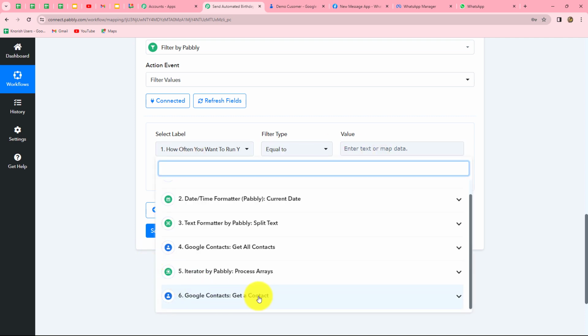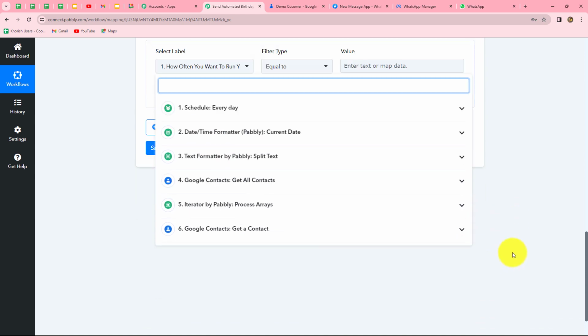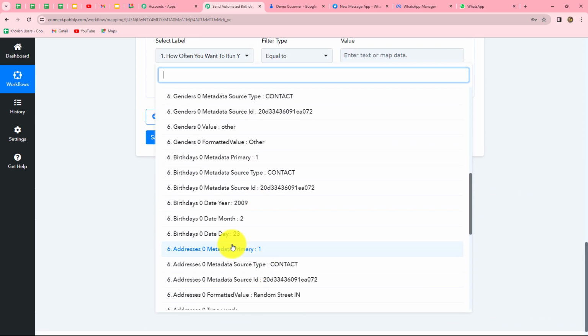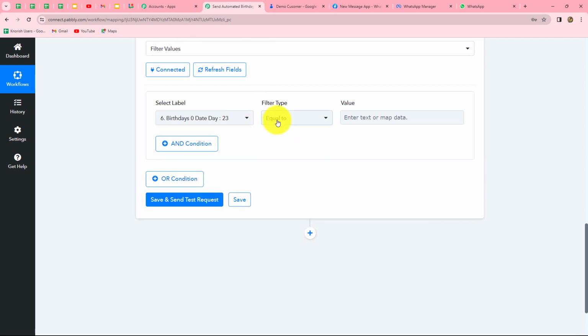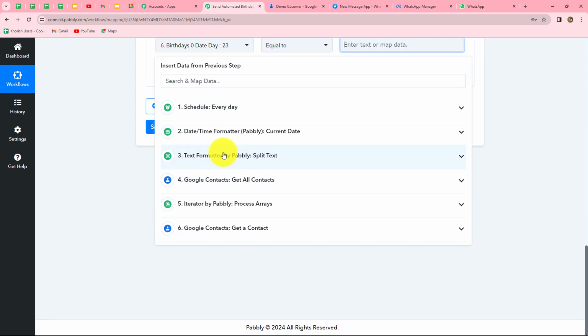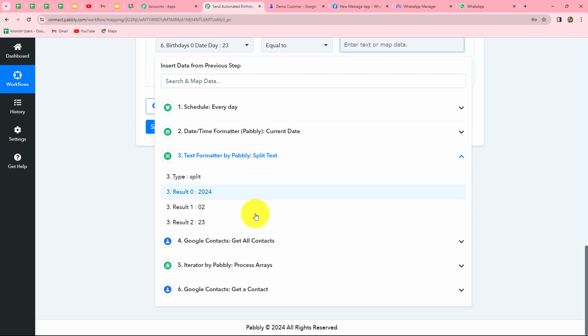So here I am going to map the birth date of the contact which we have received from the get contact step. Here is the birth date, 23rd, and I have selected the filter type as equal to. If the birth date of the contact is equal to the current date which we have received, so we have already separated the current date. Let's select this text formatter step, and here is the date which we have recently fetched. So we have mapped that.